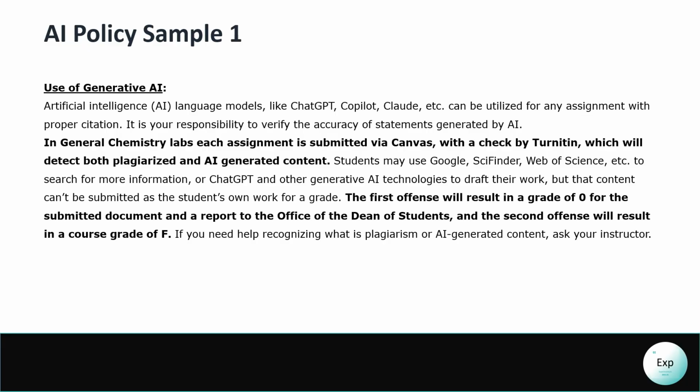In general chemistry labs, each assignment is submitted via Canvas with a check by Turnitin, which will detect both plagiarized and AI-generated content. Students may use Google, SciFinder, Web of Science to search for more information, or ChatGPT and other generative AI technologies to draft their work. But that content can't be submitted as the student's own work for a grade.